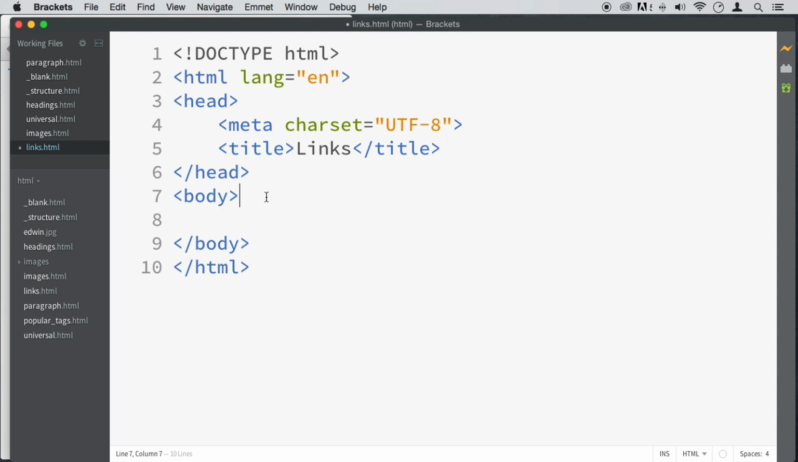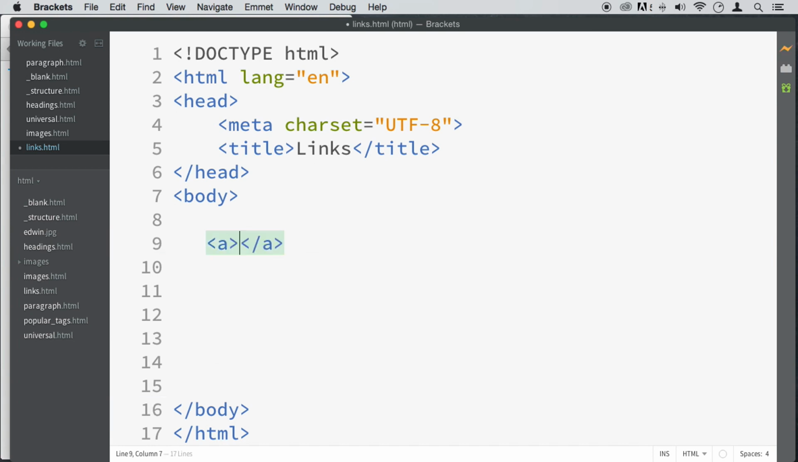All right, so let's go down here and let's start creating a link. We need something called an anchor tag, or an A tag, right here like this, and then we have a closing one. We can bring it down if we wanted to, just to make it clear, but links are usually one line, like this.